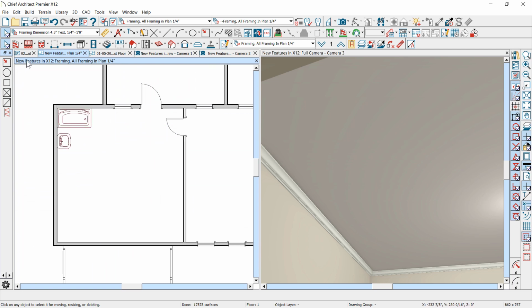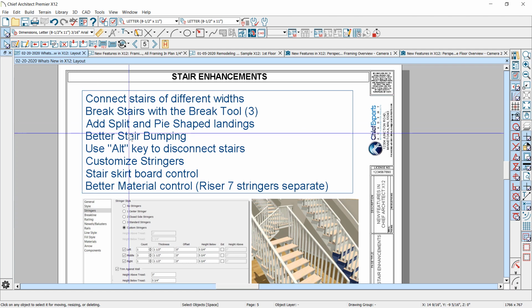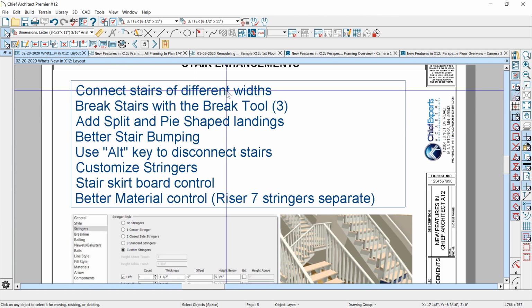Okay, next item on our list, stair enhancements. Okay, Chief is always adding new functionality to the stairs. I think in this one is one of their better releases. All right, so what can we do with them? Connect different stair widths together. Yay. I should be cheering a little louder than that, but that's really a nice feature.